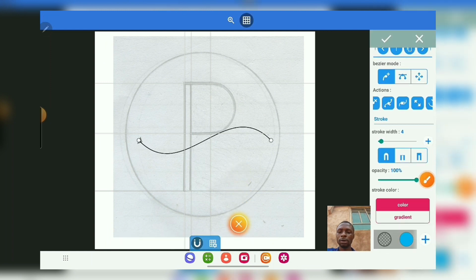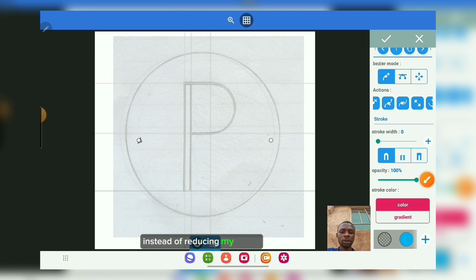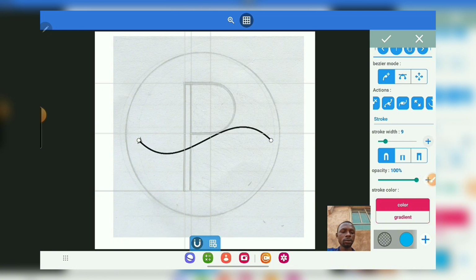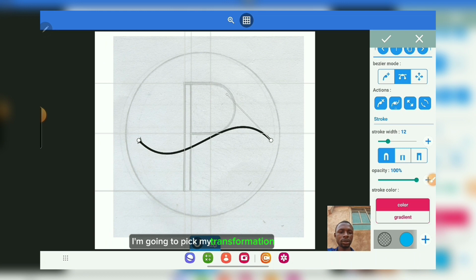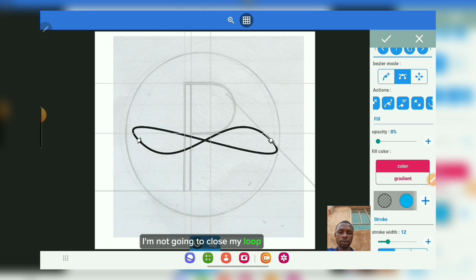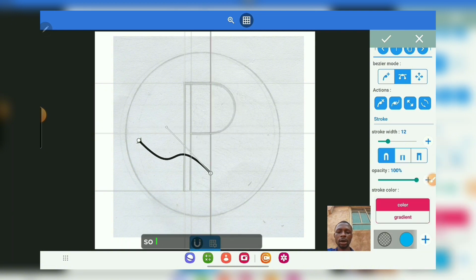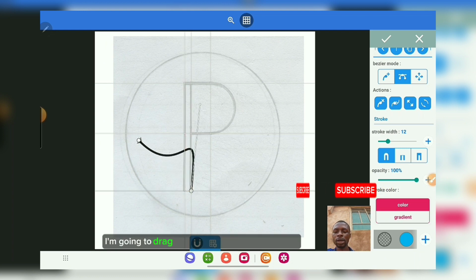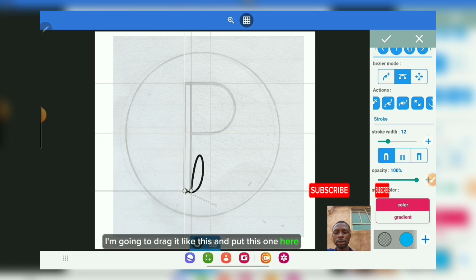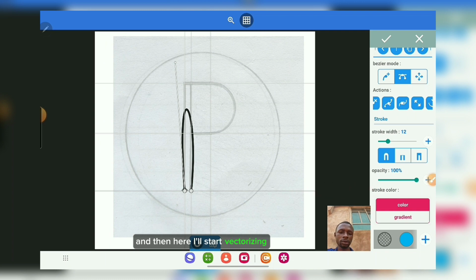For this particular vectorization, instead of reducing my stroke, I'm going to increase it to around 12. Like this. Then when I do that, I'm going to pick my transformation. I'm not going to close my loop. I'm going to leave it open, so I will not have a closed loop. So I'm going to drag it like this and put this one here, and then here I'll start vectorizing. Then follow me up and see how I was able to achieve that.